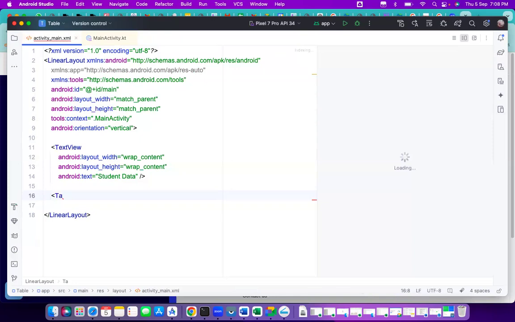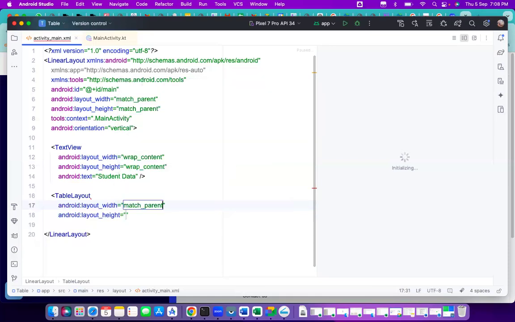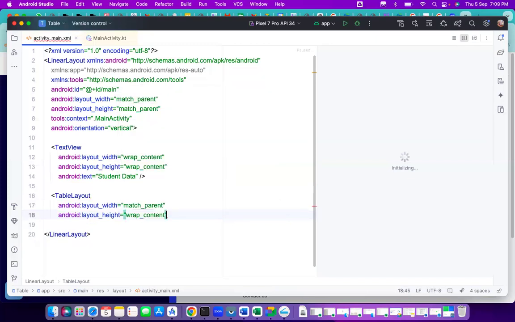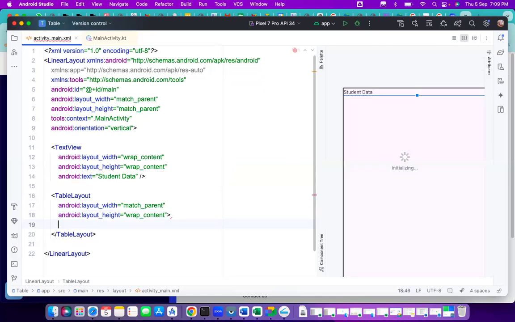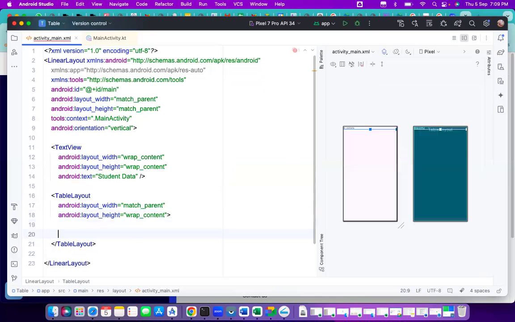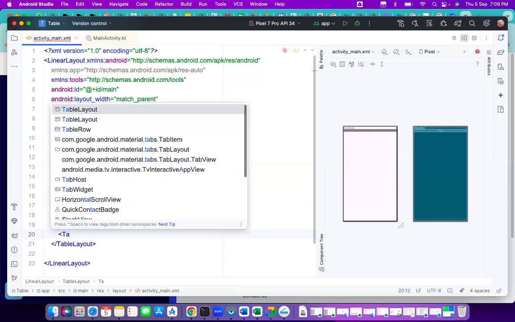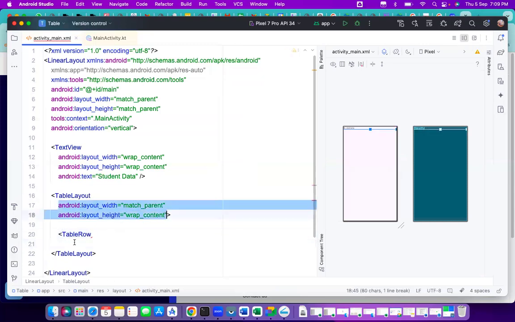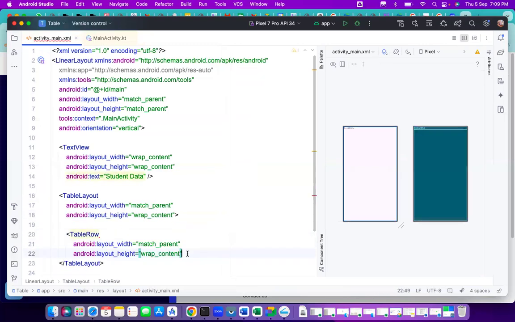Yeah, I'm taking this as a table layout. Table layout also has height and width, which I'm giving as match parent and wrap content, right? Now within this table, I have to create the data row by row. That's why I'm taking here a table row. This table row also has height as well as width. Now within this table row, we have to align the data.